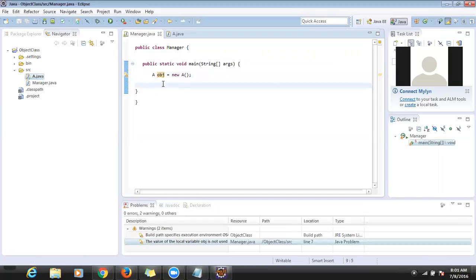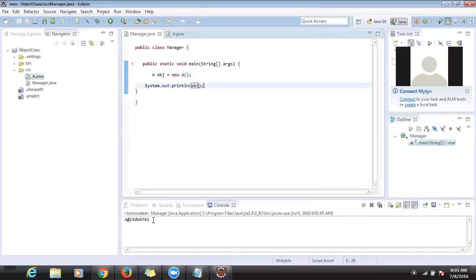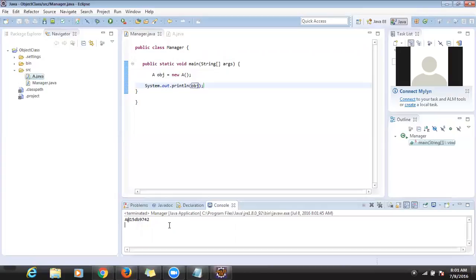After that, I want to print some statement. System.out.println, I am trying to print the object value here. I am not writing any static content, I am just trying to print the object. Let me run it and we will see what output we get. What is the output we got? A at the rate of some integers, some alphanumeric. Basically it's a hexadecimal. Yes. So how are we getting this?